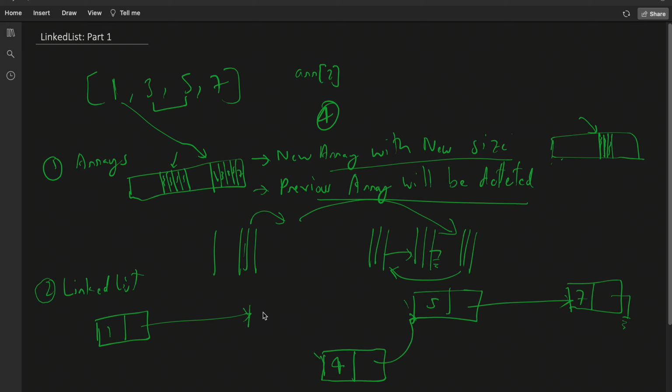Oops, I deleted. Can I get it back? Oh no. Okay, I'll create it again. This is 3, this is pointing here.